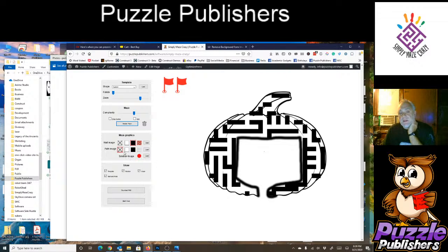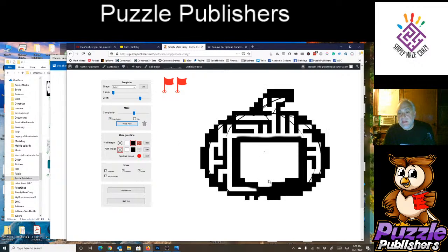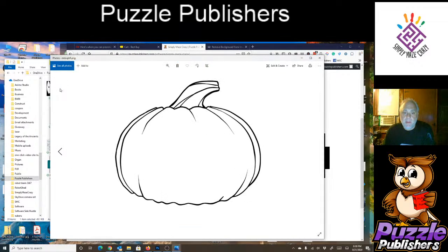Now in this case, the path is transparent, the wall is black. I can make the path white, the wall image black, and still try to maintain the object of the pumpkin. But what I'm really trying to show you is this line that we're trying to draw around. So let's go back to our pumpkin problem.